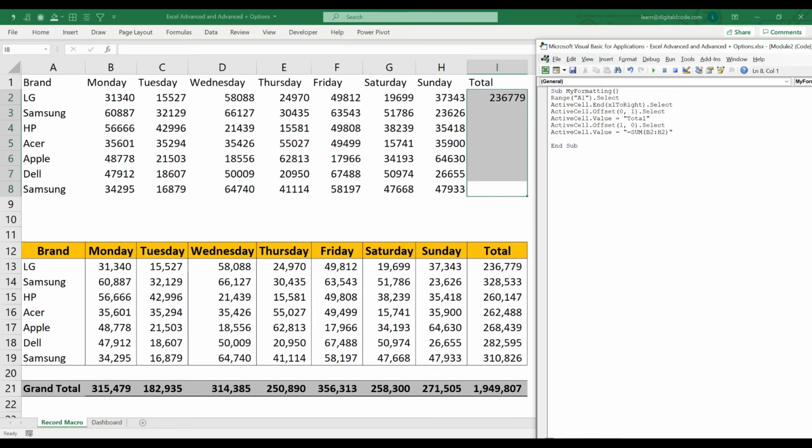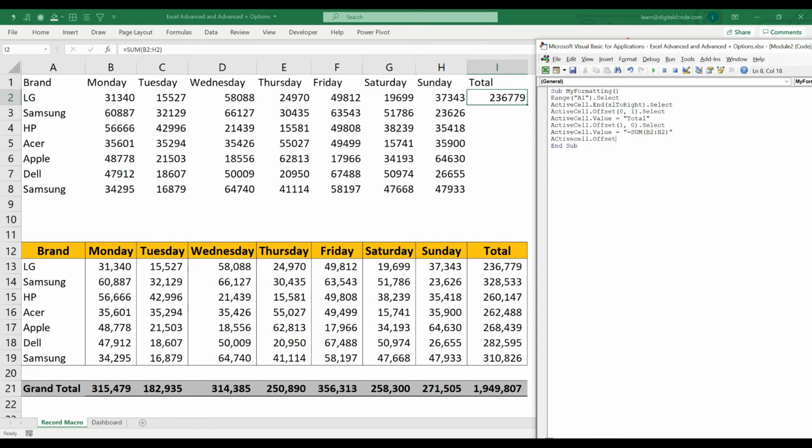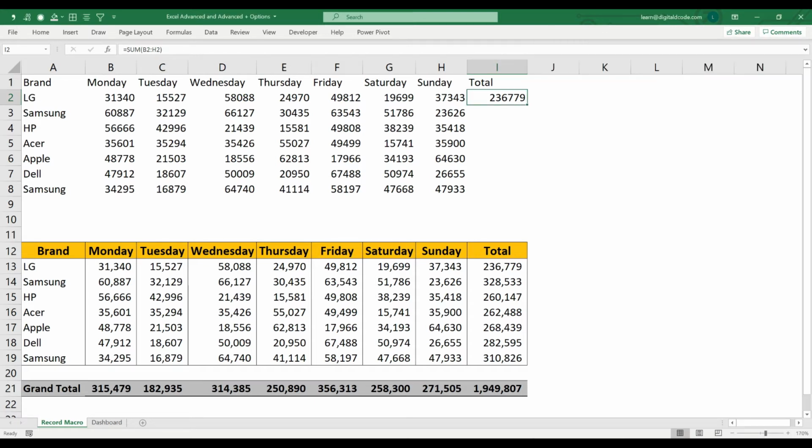So I'll do ActiveCell. My cursor is here now. Offset(0, -1).Select. So -1 will move the cursor to the left side, +1 will move the cursor to the right side, and then ActiveCell.End(xlDown). Again I want to move to the right side, that is +1. Okay, so I came here.